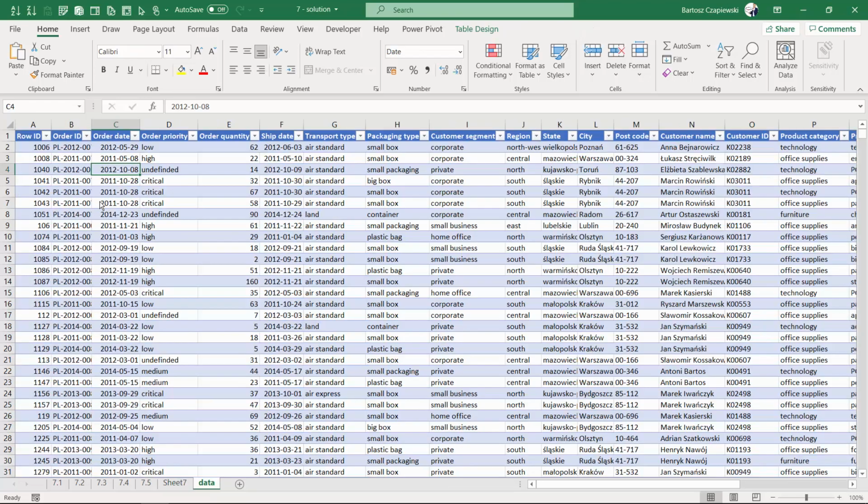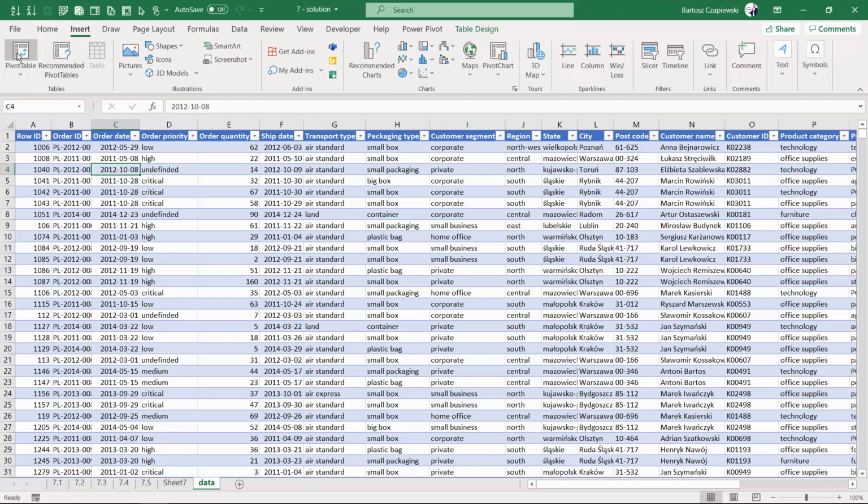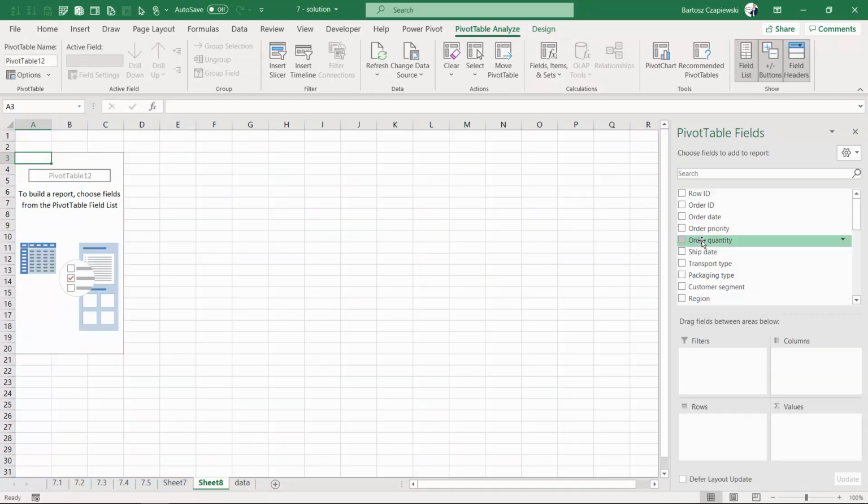The second exercise, calculate the year-over-year sales difference for months, which means we need to compare the value from January 2012 to the value of January 2011, but don't show it as a percentage, but as a difference. So let's try to insert a new pivot table.